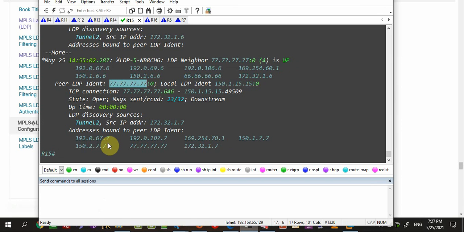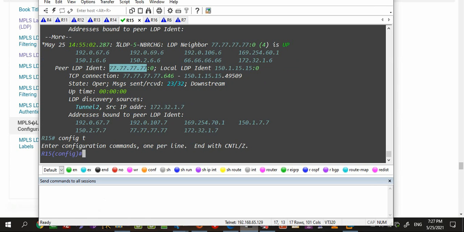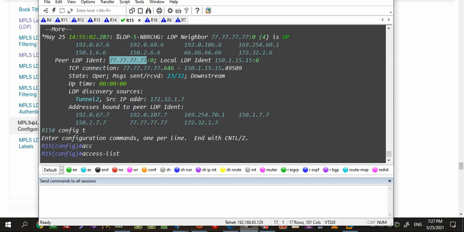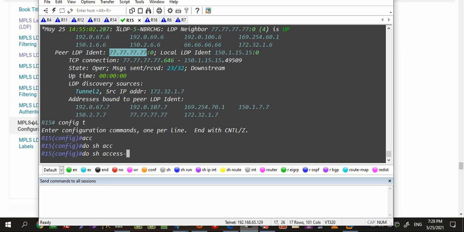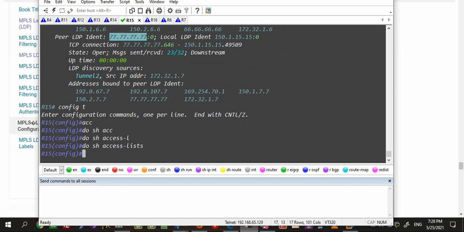Okay, let's configure the access list first. Config T, access list, I will say 50. Let's see if I have access list 50, show access list. Okay, I don't have any access list here.